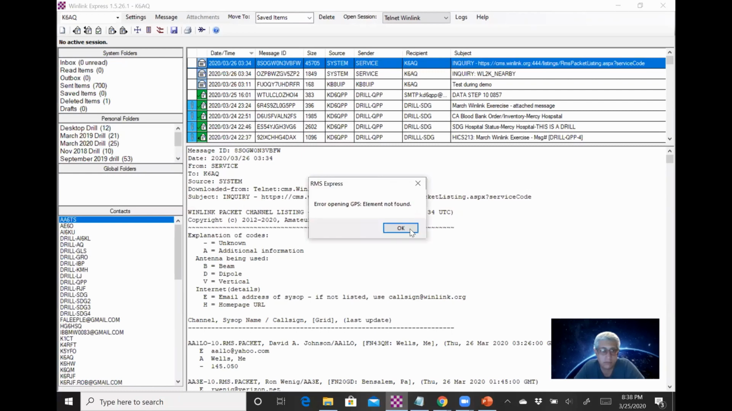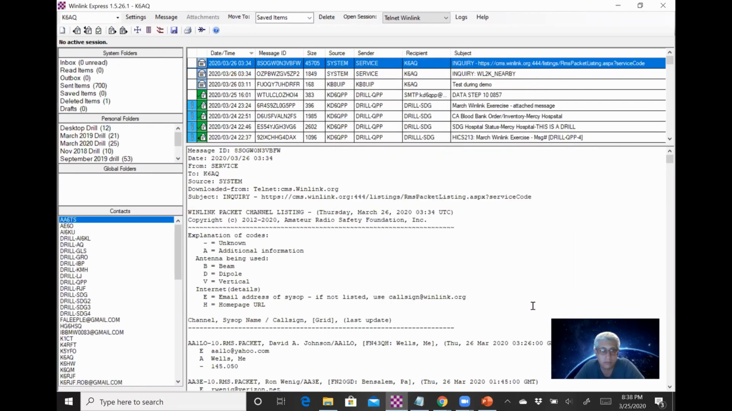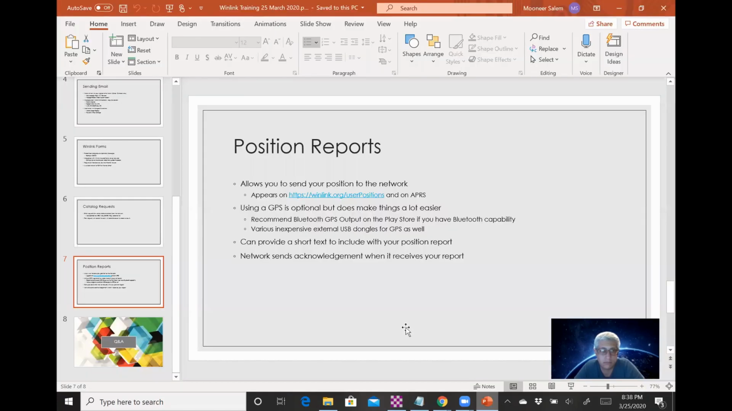and then actually, let's turn on the GPS. Currently I have it set up to use a GPS program that I downloaded from the Play Store called, I believe, Bluetooth GPS output. And if your computer has Bluetooth capability and you have an Android phone, I definitely recommend it. It seems to work pretty well with Winlink.